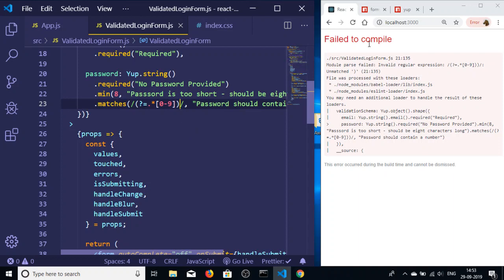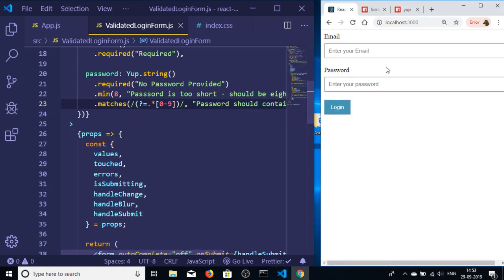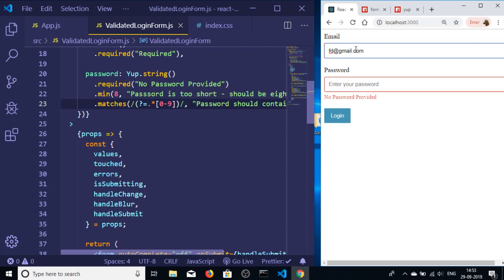So now let me refresh the application. You can see that, guys, it is now working here. Now if I click the login button, you will see that it is presenting me the errors here. The email is required and no password is provided. If I enter it dynamically, you can see that email must be a valid email. So let me write the @ symbol and email.com or gmail.com. So the error is gone, guys.